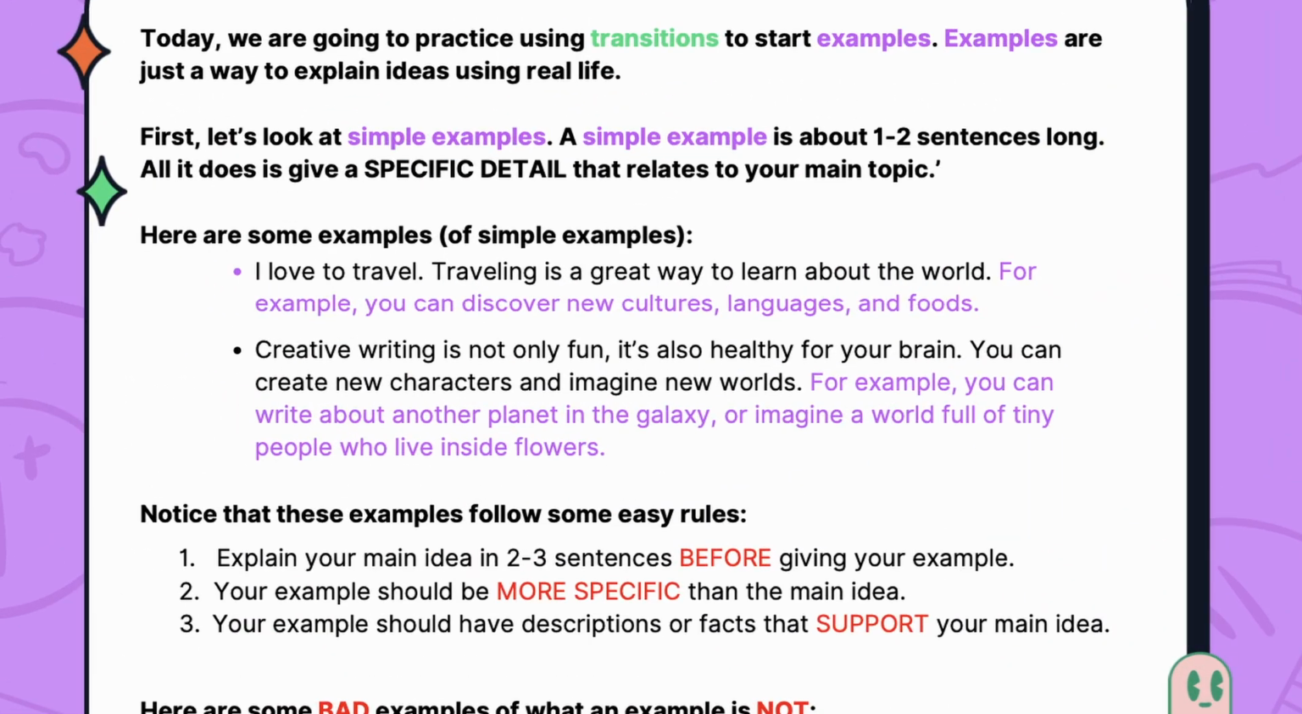First, let's look at a simple example. A simple example is about 1 to 2 sentences long. All it does is it gives a specific detail that relates to your main topic. Here are some examples of simple examples. I love to travel. Traveling is a great way to learn about the world. Now here's my example. For example, you can discover the new cultures, languages, and foods.